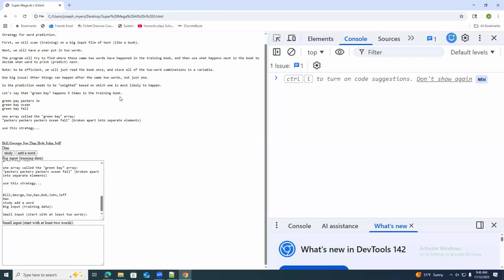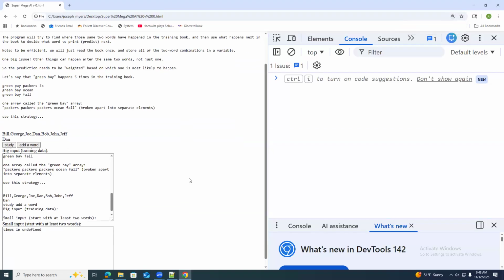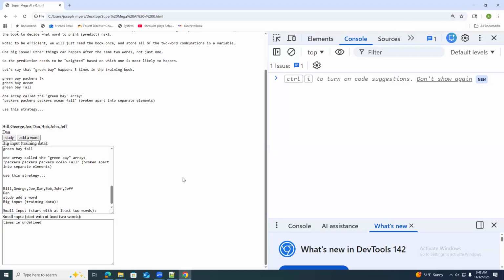Now let me put 2 words in a row, like times in, put that in the small input box and see if it can figure out what comes next. It didn't work. If it would have worked, then when I typed that, it should have been able to figure out that the word that happens after times in is the word the. So let me go ahead and check the code between now and next time to see what typos I made. Then we'll come back to this next time again.